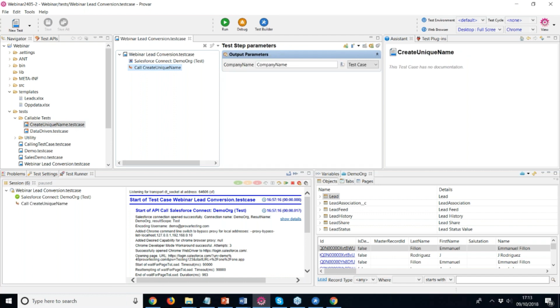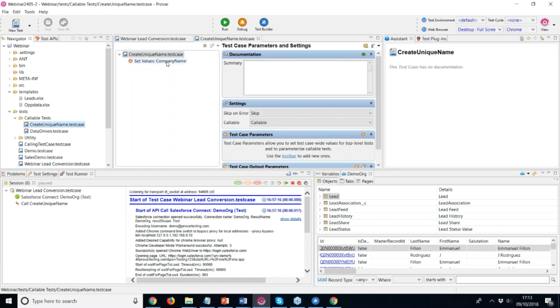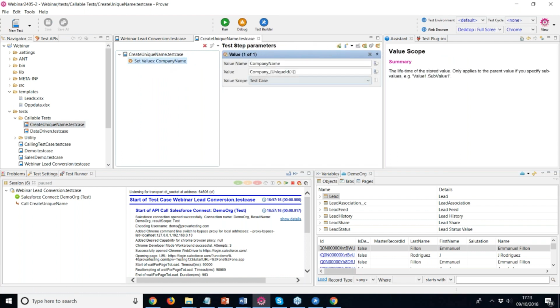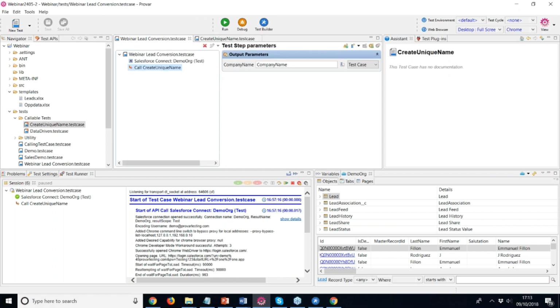Now, what a callable test is, you can take repeatable steps and make them into like a function. If I double click into this, you'll see this is super simple. All it's doing is creating me a variable, and that variable has a unique ID in it. So that's quite common in what we want to do in our testing, is we don't want to always end up with the same data in the org. It's very hard to know which execution that was. So that's a pretty typical thing we'd want to do.